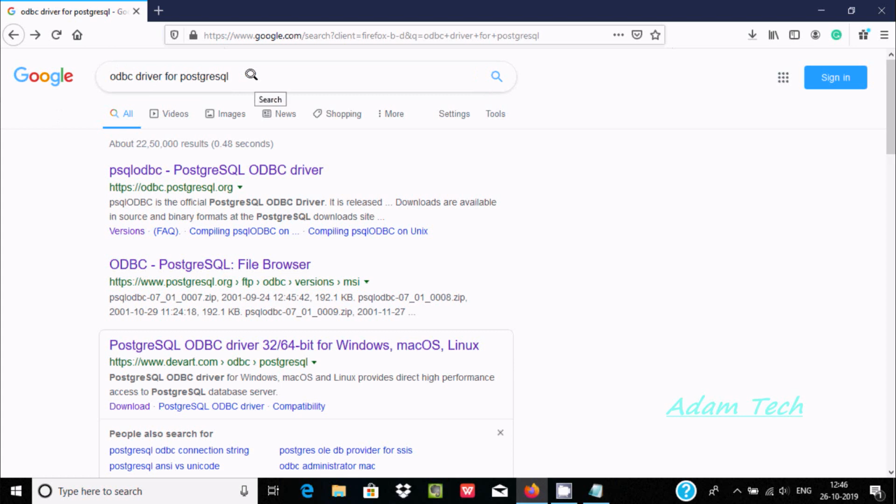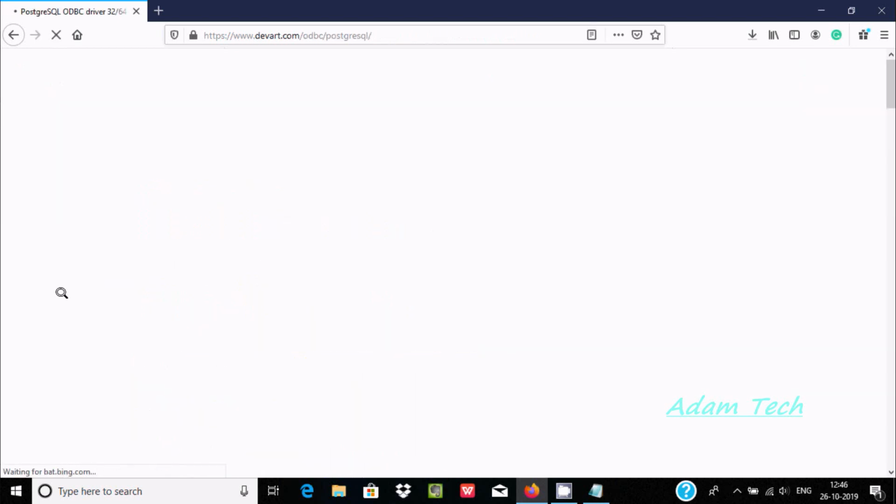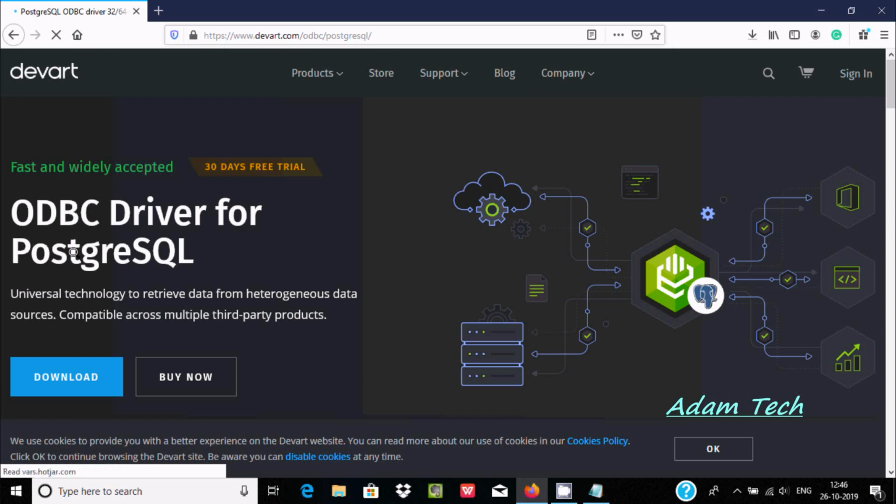So write it in Google and then you need to select this site: PostgreSQL ODBC driver 32/64 bit for Windows, Mac and Linux. Click this site. Now here you can find the ODBC driver for PostgreSQL. This is a 30 days free trial, after that you need to buy. So click this download button.